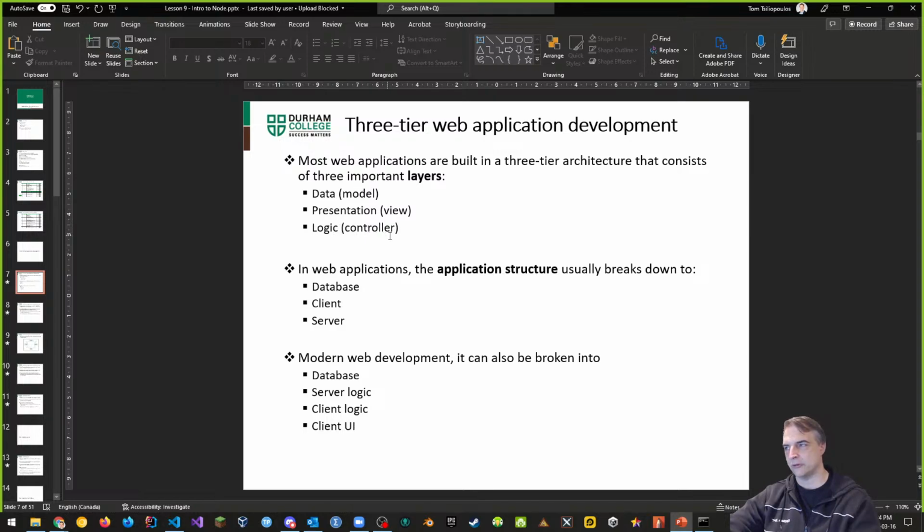There's our model view controller. And that's the three tiers we talked about before, right? And when we think about web applications, the application structure usually breaks down to some kind of database, the client, and the server. And then when we talk about modern web development, we can break it down even further.